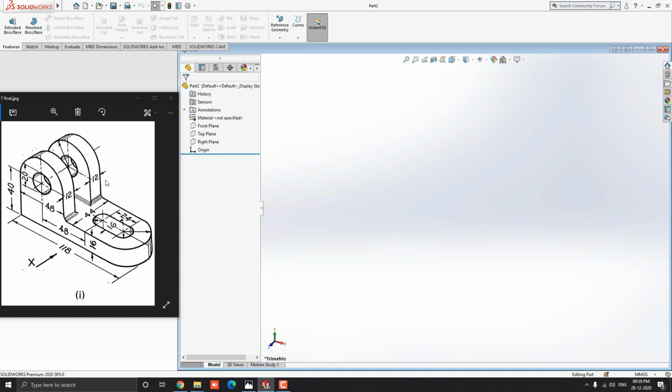We need to mirror this solid for another solid. Our 3D object should be completed. Let's start modeling.